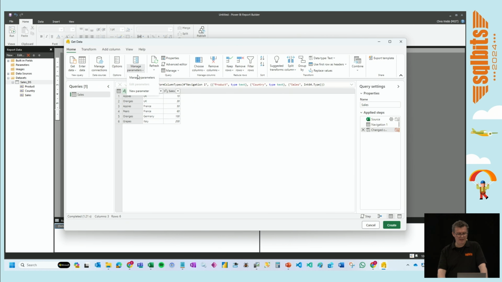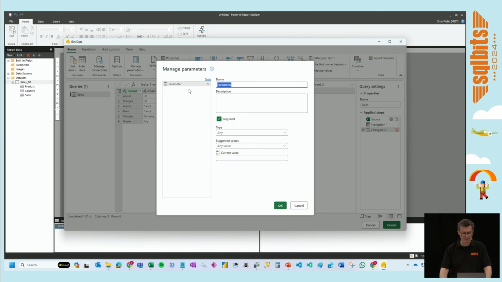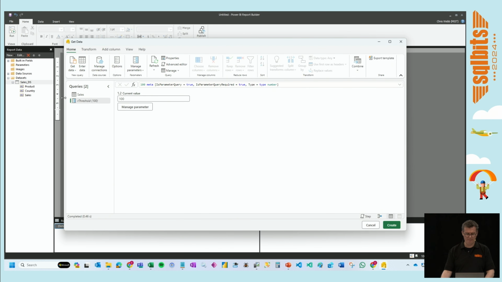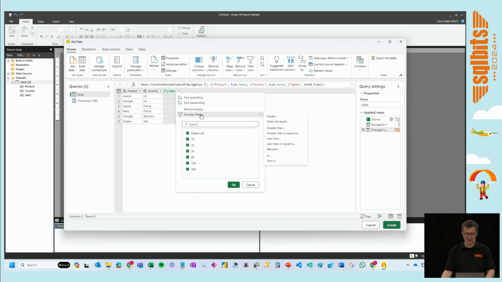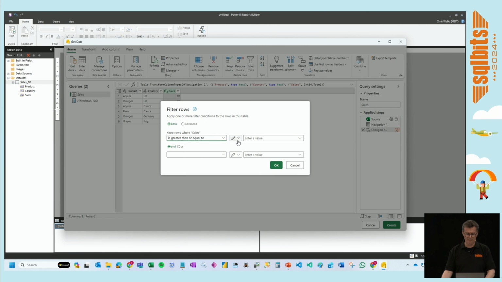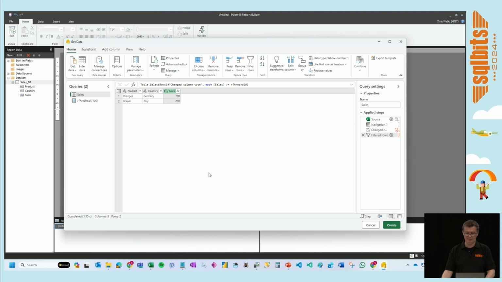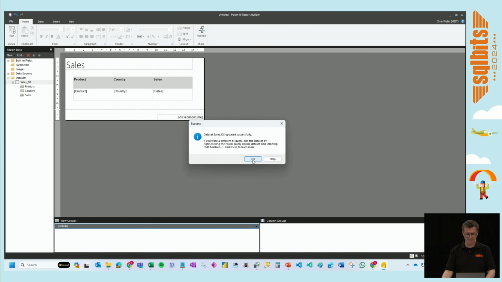I'm going to go to manage parameters and create a new parameter. I'm going to call this R threshold. I'm going to make it a decimal number, and let's make this 100. Click OK. So I've got a Power Query parameter that returns 100. I'm going to go to sales, number filters, greater than or equal to, and this parameter, which is R threshold. And now I've only got the sales which are greater than 100. So let's click create. That's good.